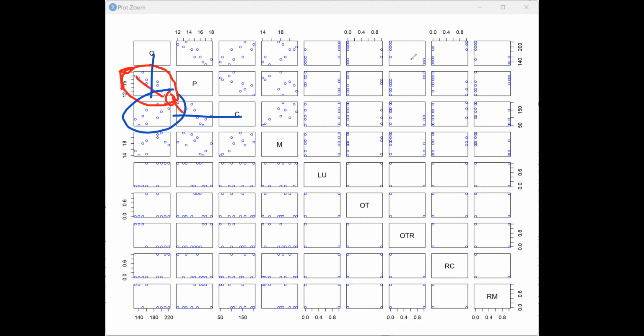Yes. Because the C is the complement price of the good. So as the complement price of the good is increasing, the demand for the good is also increasing. That is it. So the scatter plot can give you a picturesque understanding of the data.